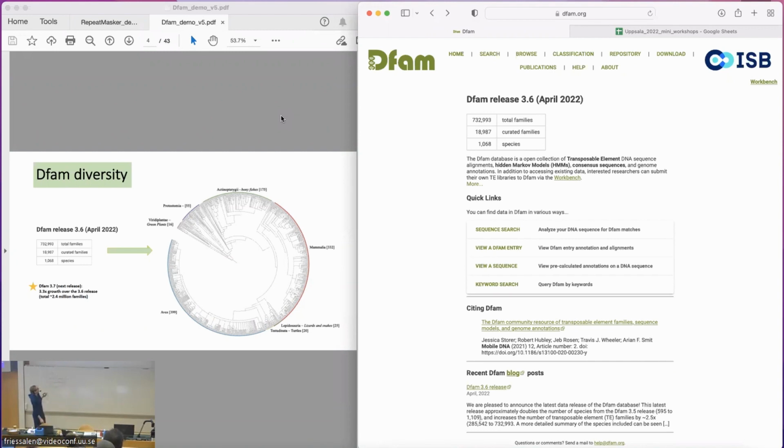So far in Dfam, version 3.6 in April 2020, we have several hundred thousand models. Only a fraction of those are curated.